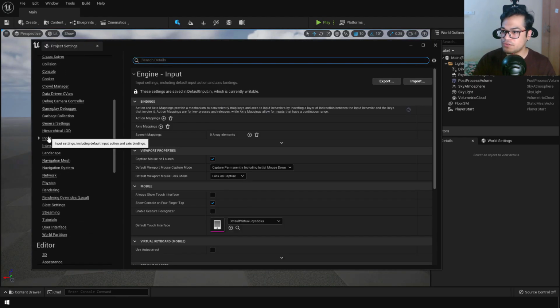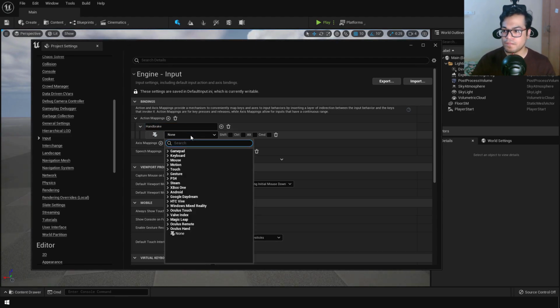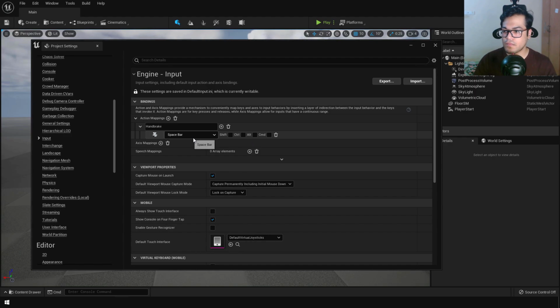And in the input section right here, there's an option for action mappings and axis mappings. So first off, add an action mapping. And this action mapping will be called handbrake. You can add any key to this. I'm going to bind it to the spacebar.